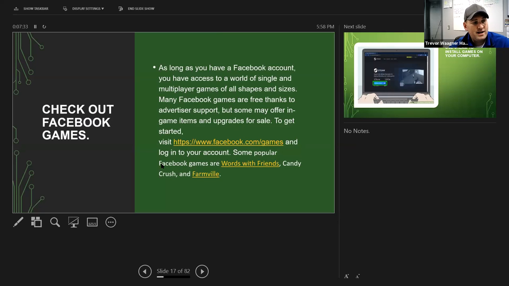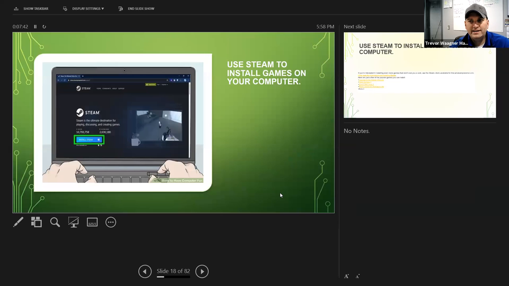Some of the other games that were fun are Words with Friends, Candy Crush. Farmville was really huge for a long time. I don't know if people are still playing it, but they're all really addictive and really good at helping you kill time.